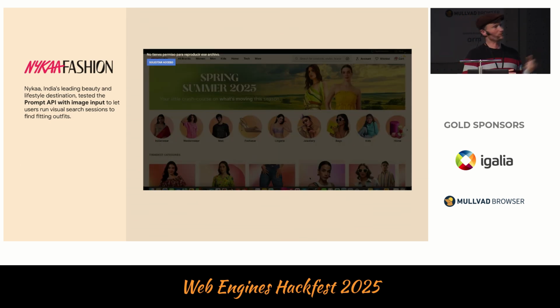Nykaa Fashion, a company from India in the fashion business, obviously, they use the prompt API with image input to let their users say, hey, I have this outfit and I need something that is fitting.